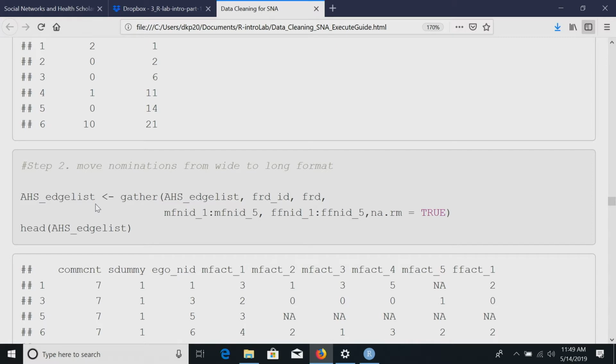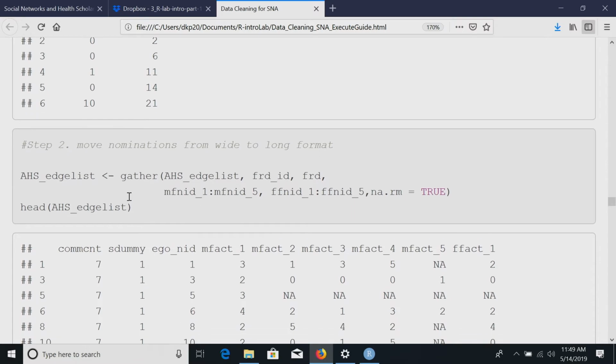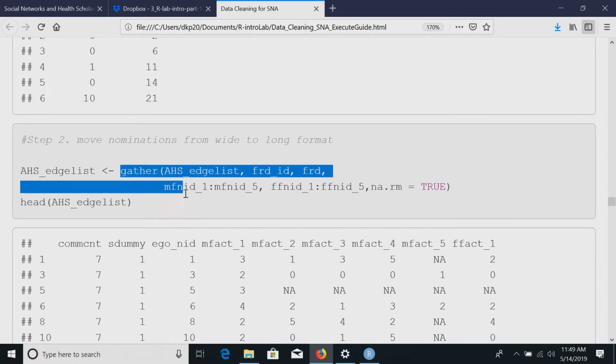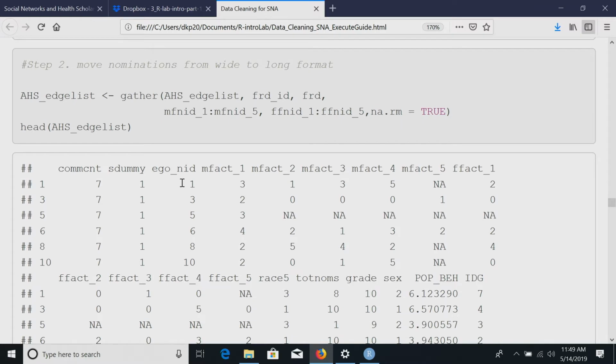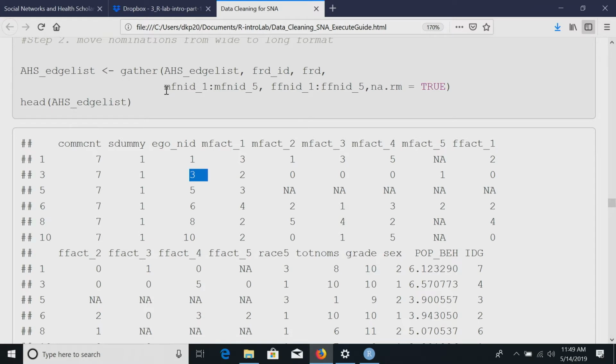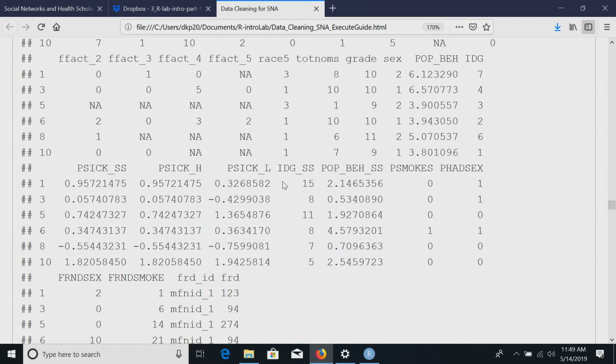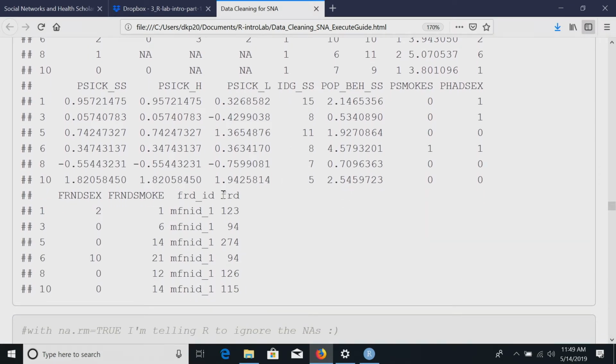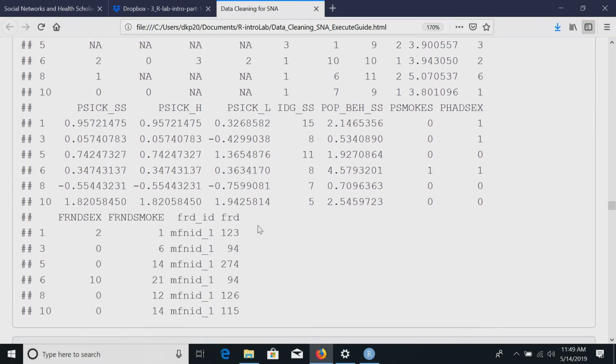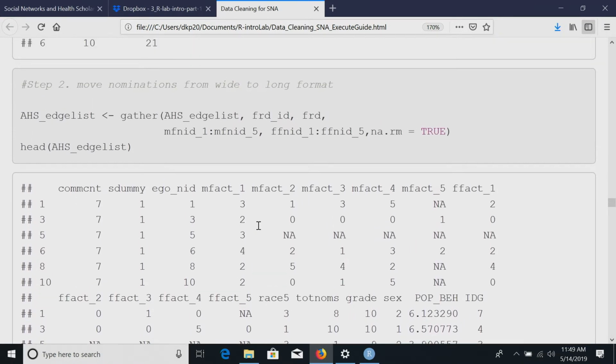Step 2, I want to move the nominations from wide to long format. I knew that I had to do that with gather. So I use the gather function and I inspect the element and I see again, okay, here I have my respondents. I don't have the nomination columns, but at the very end of the data set, okay, here are the friends and here are the IDs of the friends. So I check and yes, it's gone from the wide format to the long format.